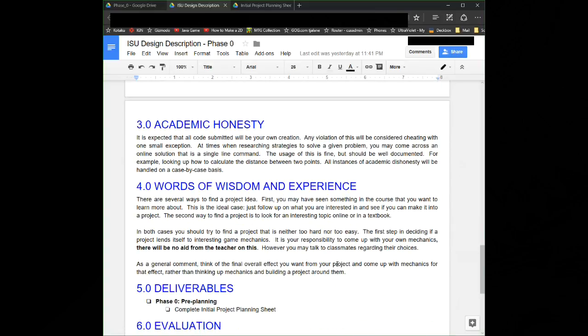Academic honesty, basically it boils down to this. Anything you submit must be your code. Now you may do a lot of research on how to do certain things, different algorithms and whatnot, and that's fine. Do it. But remember, you should be looking at ideas, not actual code. So look at the algorithm behind what's going on, not the actual code for solving the problem.